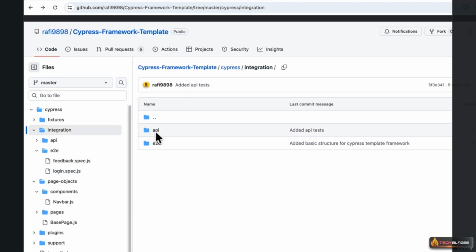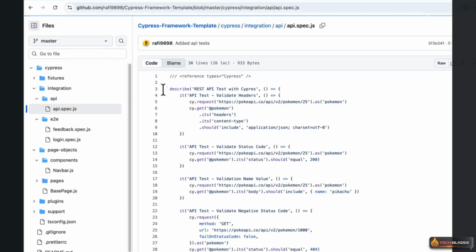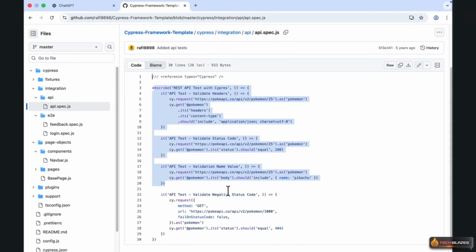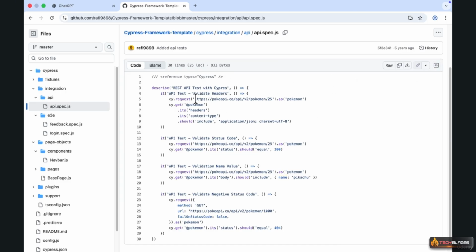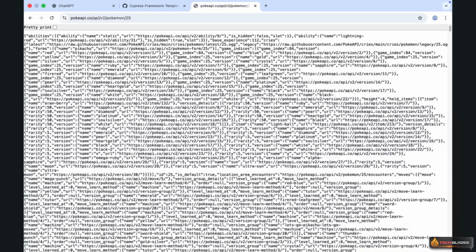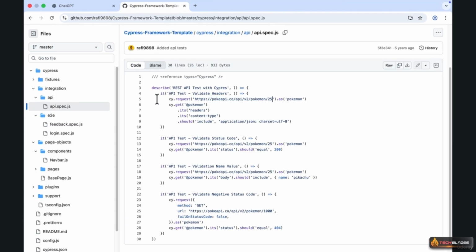Now we're opening the api.spec.js file. This is our automated test file that we're going to refactor using AI. It's located in the cypress/integration/api/ folder, and it contains a few simple REST API tests, for example, validating response headers, status codes, and checking specific response values, like verifying the Pokemon name Pikachu.